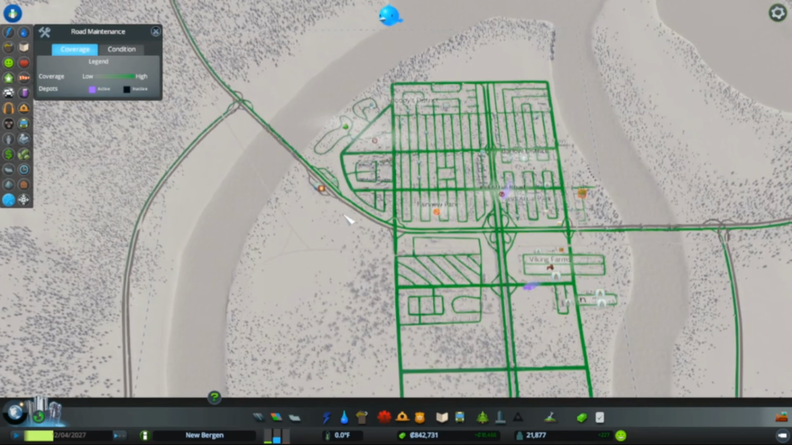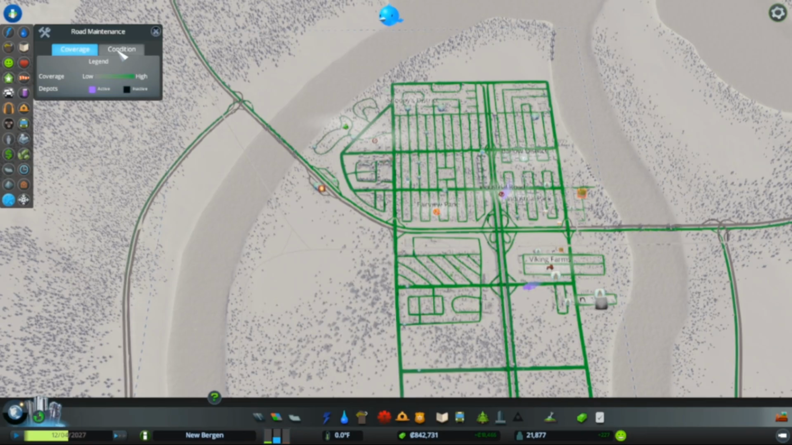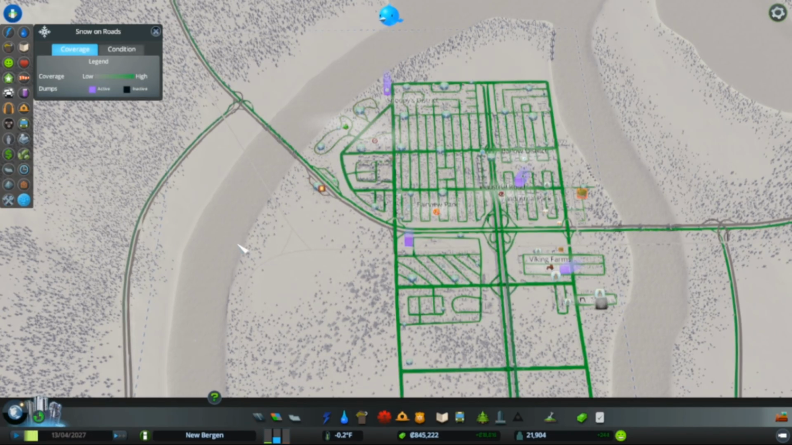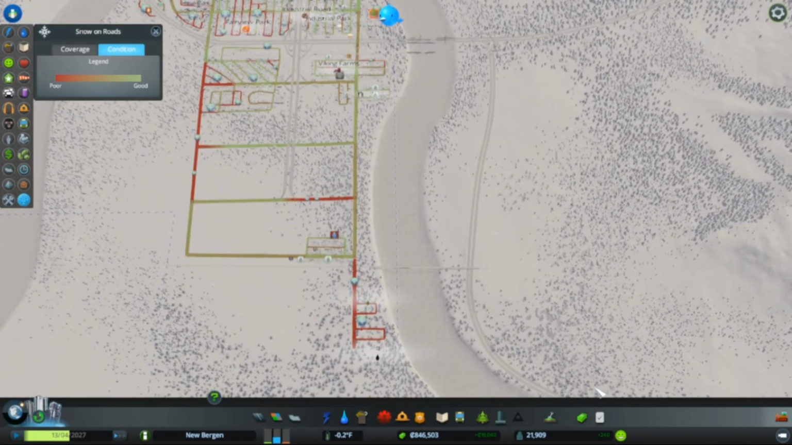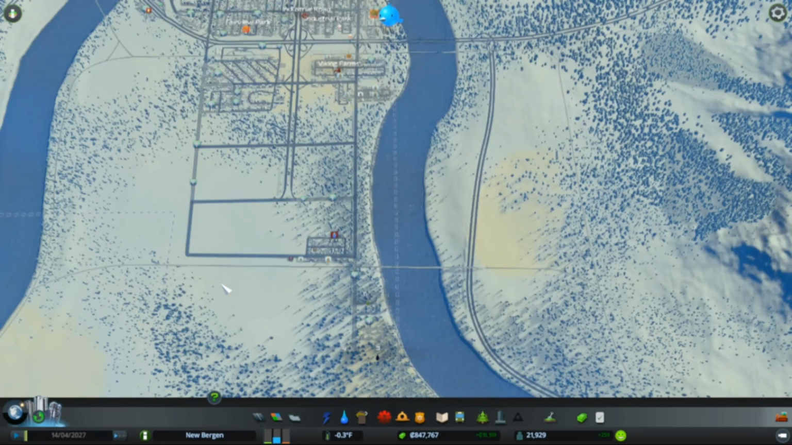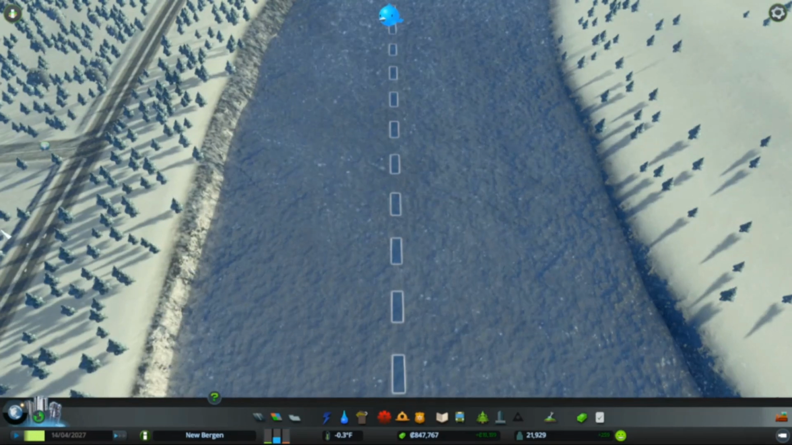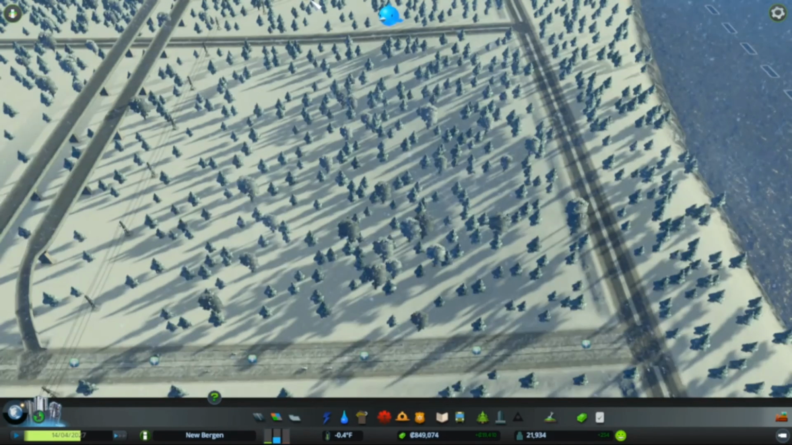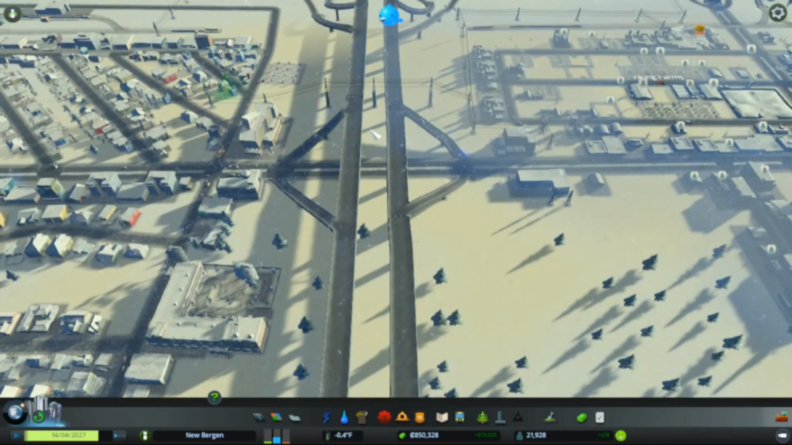Road maintenance. Good coverage. Oh, pretty good conditions, too. This is the only slower area or normal area. Snow coverage. Snow condition. Not that great right now because it's snowing really hard. Can't see that because I'm in this mode, but at least it was. Yeah, it is. It's snowing real hard. So I hope none of these highly populated areas have a snow buildup.